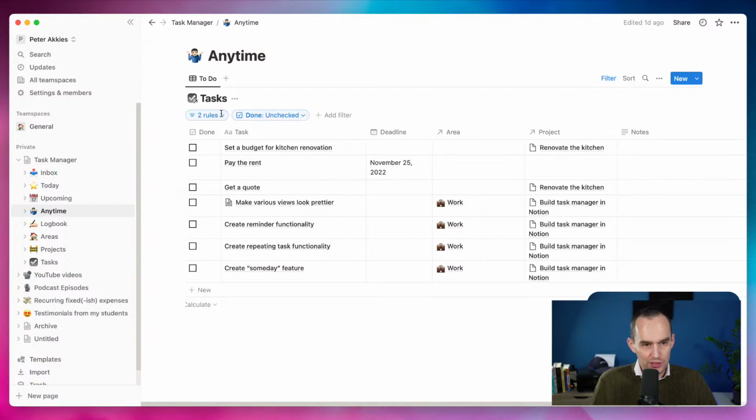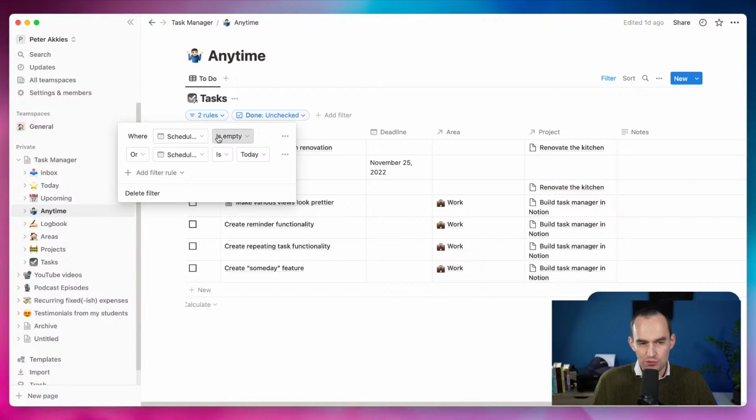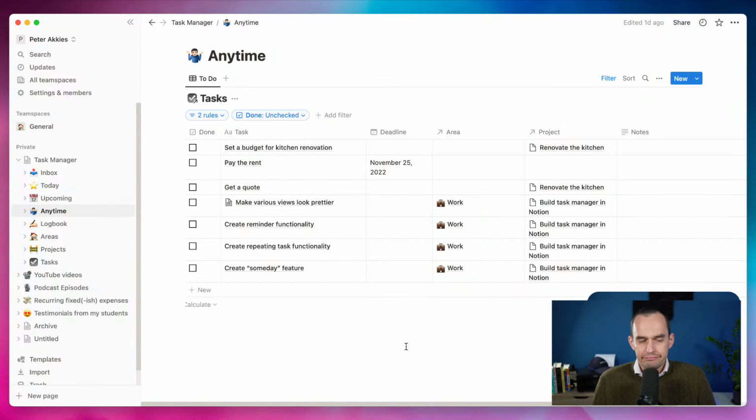If we go into the filter, you can see what we did here. I basically said where scheduled for is empty or where scheduled for is today. I do want to show the ones where scheduled for is today because if I plan to work on it today, then it's kind of in the same category of tasks. You know what I mean? Hope you know what I mean.